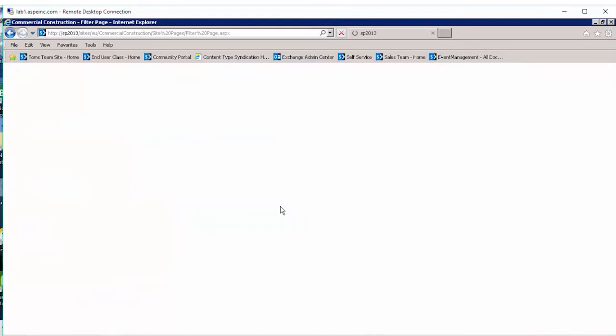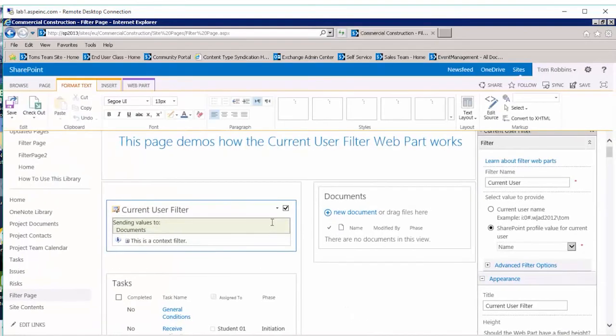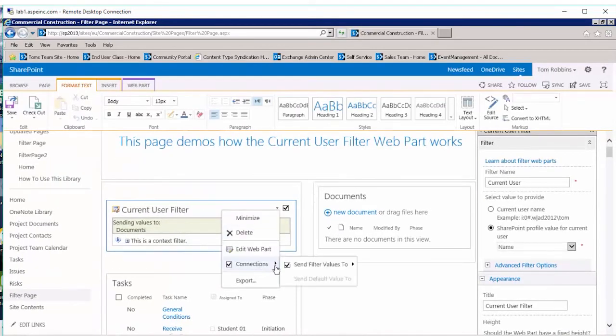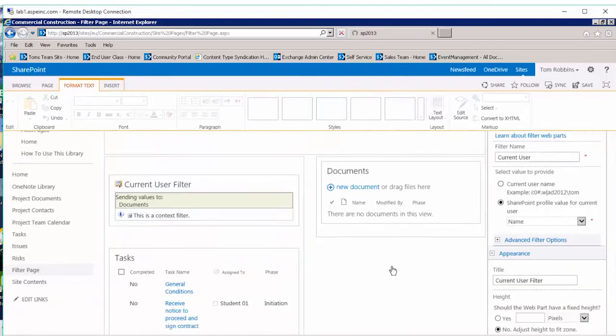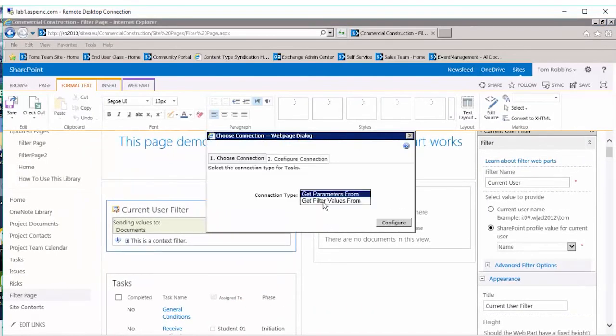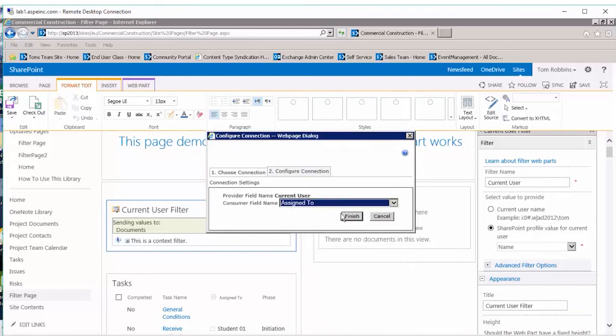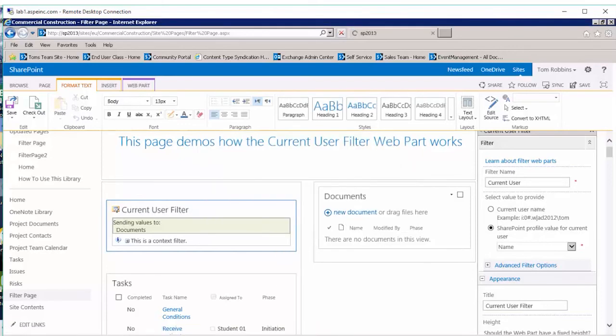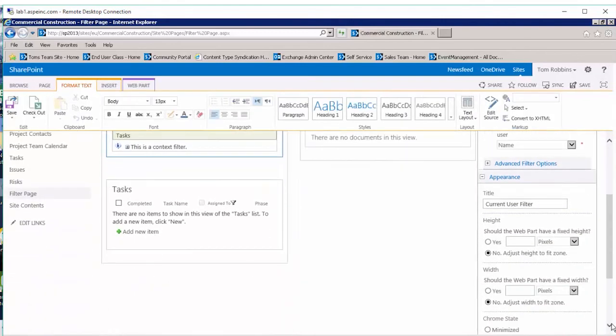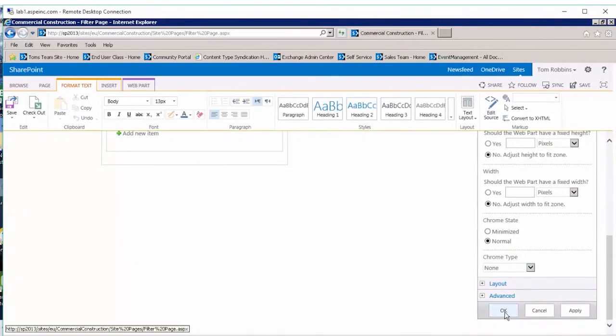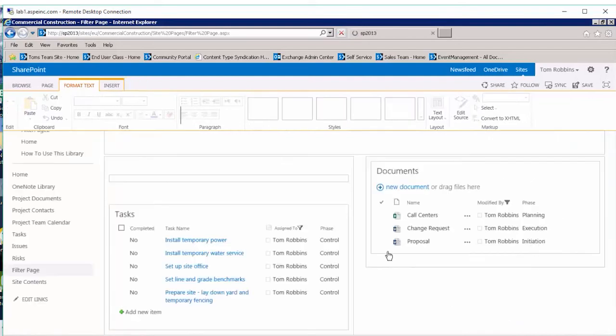Now we'll do one more connection. Click on the drop-down, go to connections, and you'll notice the document library is already connected. So now we'll connect the task list, and again, get filter values from. In the task list, we want to use the assigned to field. That's pretty sweet and should be pretty self-explanatory. Let's scroll down to the bottom of the properties pane and click OK.